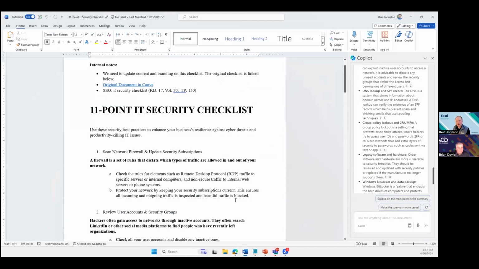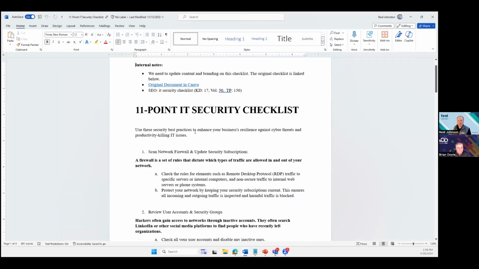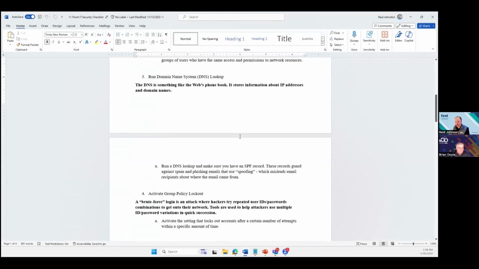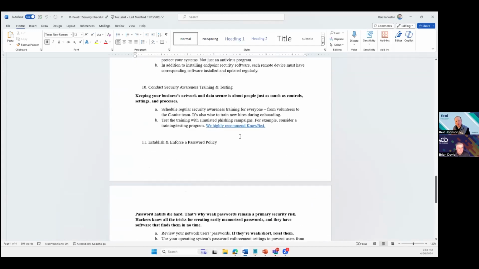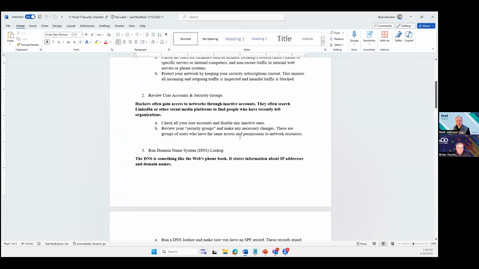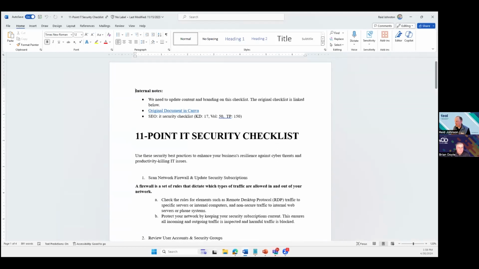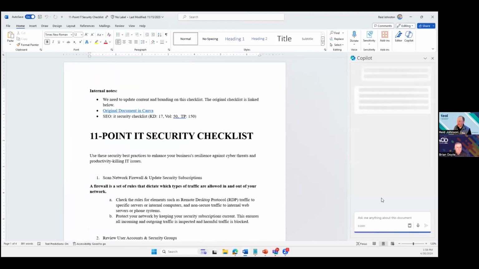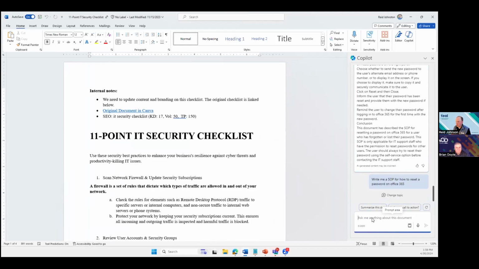The next piece that I want to talk about is how we use Copilot to analyze a document. So to start with here, I have our 11-point cybersecurity checklist that our marketing team built. And maybe I don't want to work through a 4-page document. I want to distill it down so that I can use it in other places. So I can click on this Copilot button in the upper right corner, and I can ask Copilot about this document.